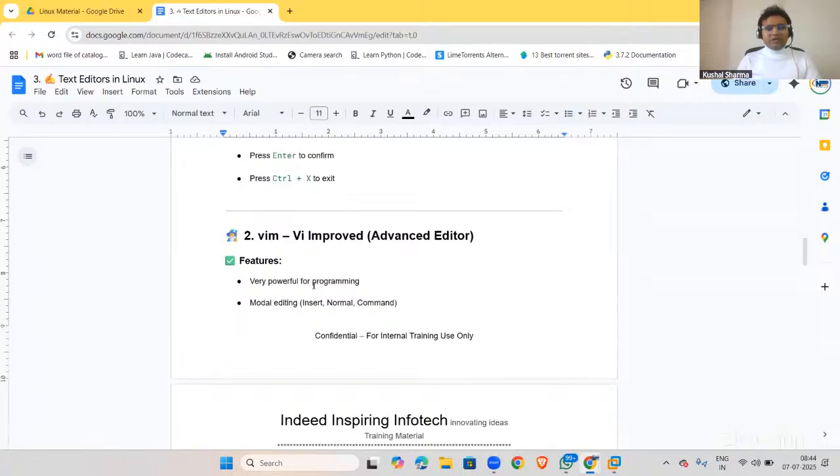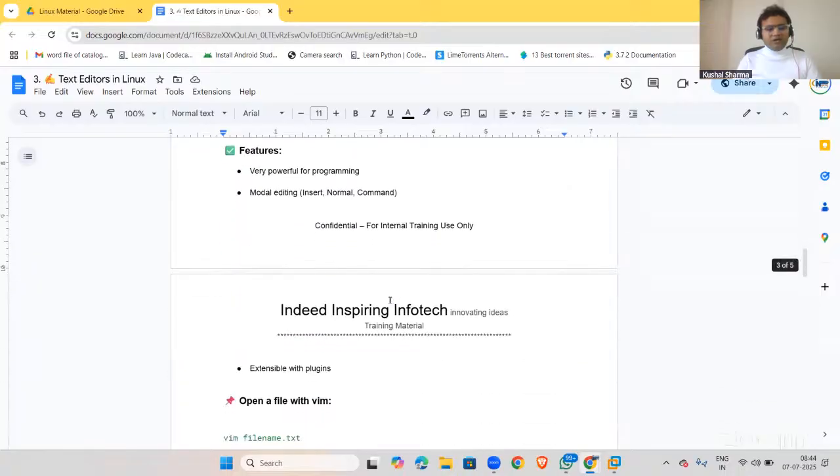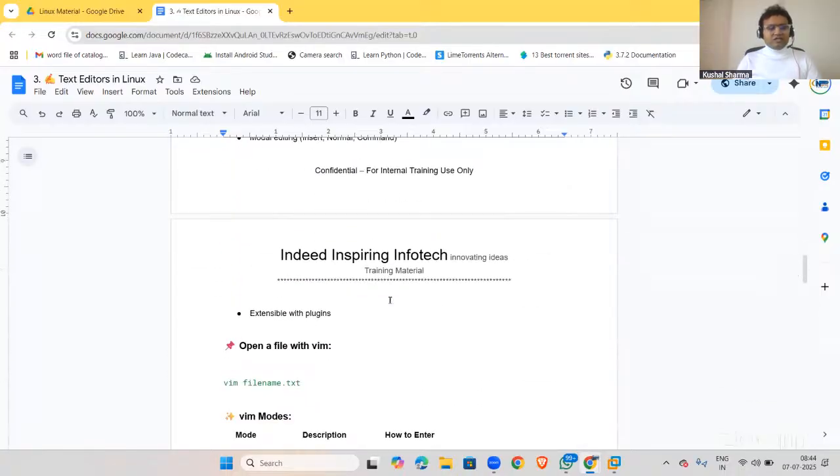For example, if there are predefined keywords, they will get a specific color. If you are declaring some variables, they will get a specific color. So everything will have a different color, which will make it very easy for us to understand how the code is organized. That's why it is very powerful for programming. Modal editing: insert, normal, command are the features. Then extensible plugins are also available.